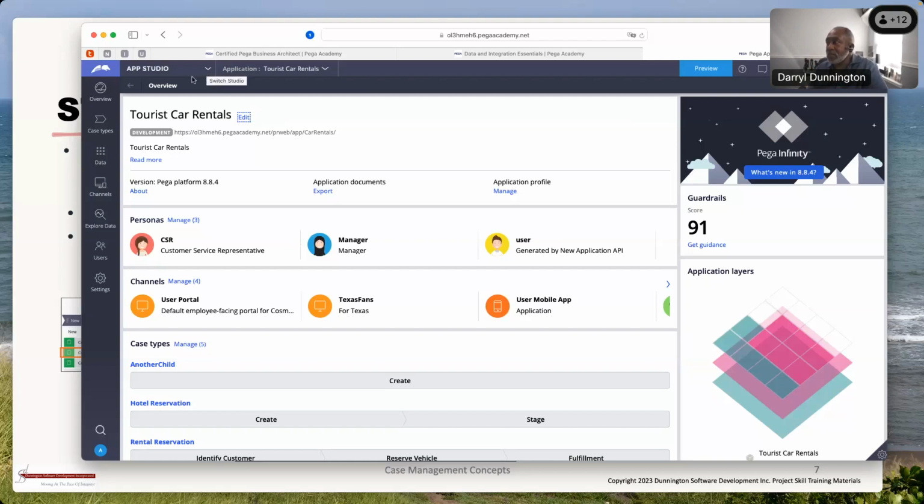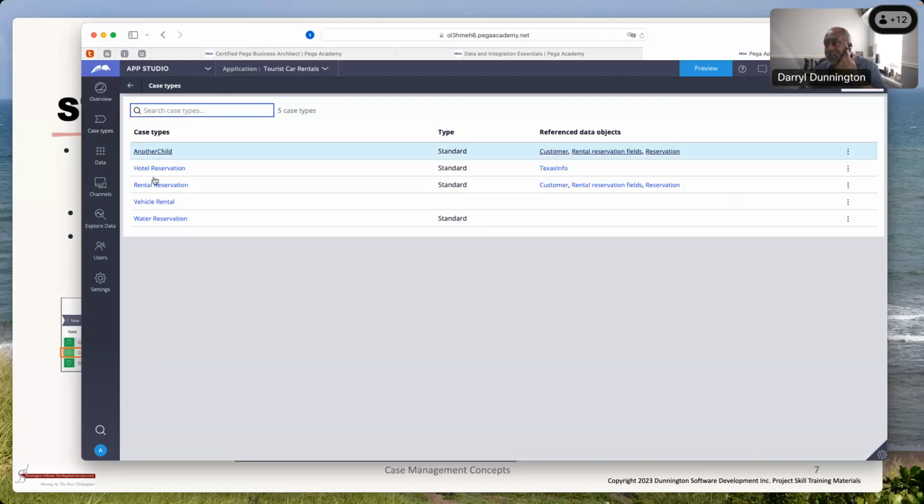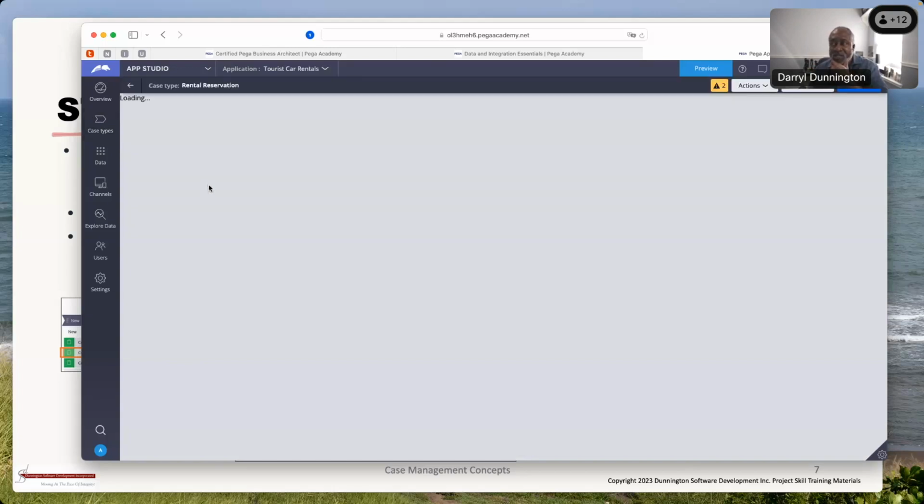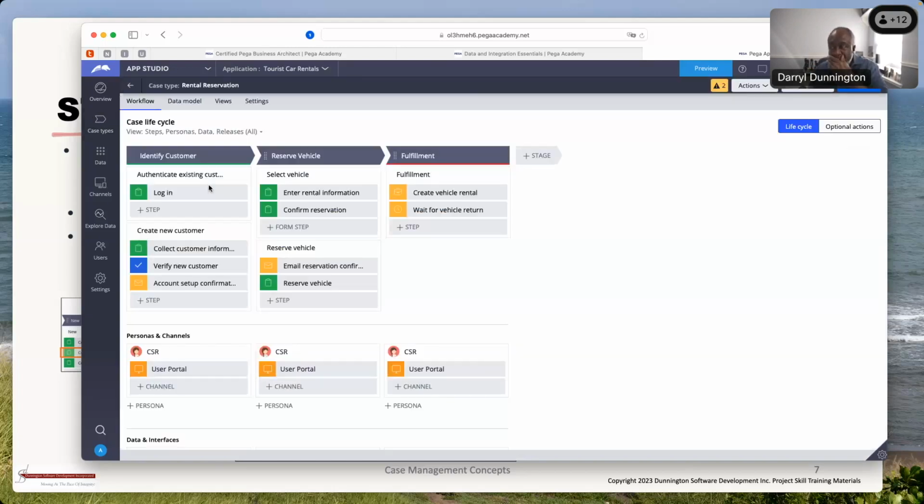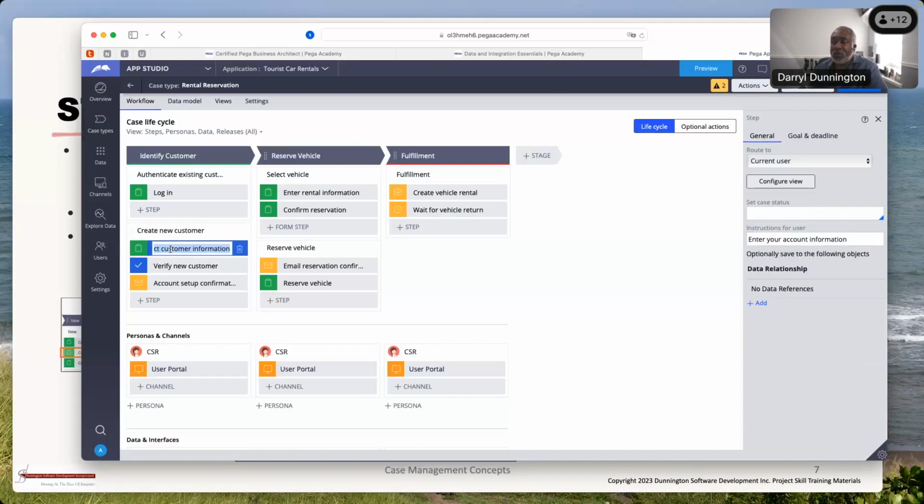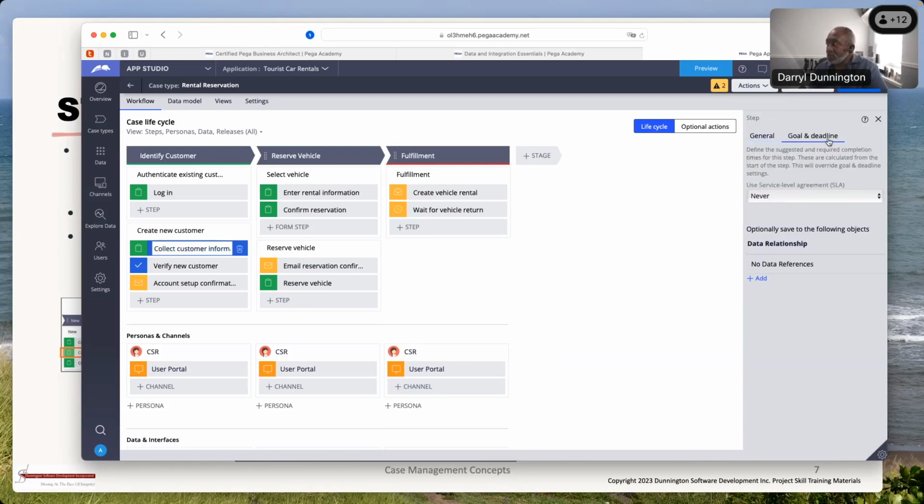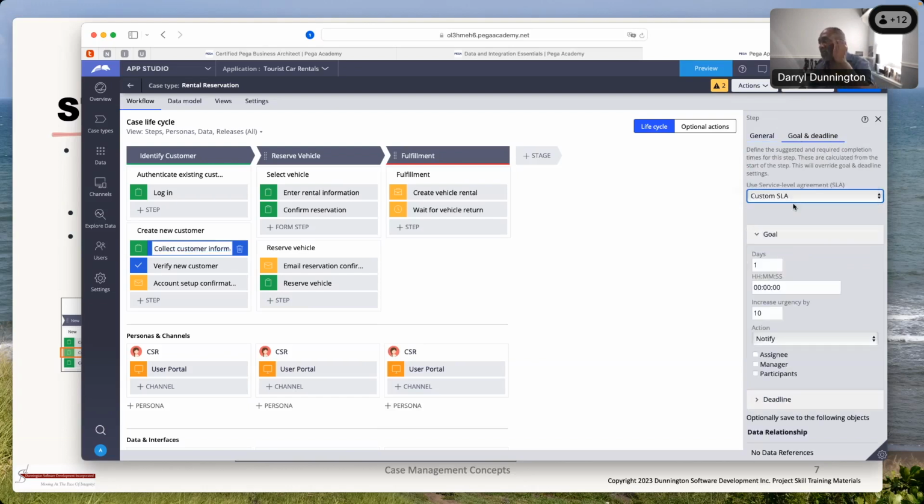So let's go to the case type. If you're following me in this exercise, we'll just stay with this one. Okay, and let's go to customer, collect customer information. If I want to set an SLA, it's called goal and deadline. So go ahead and click on goal and deadline. Okay. And in goal and deadline, you want to change it to a custom SLA, which means I want to create my own SLA.